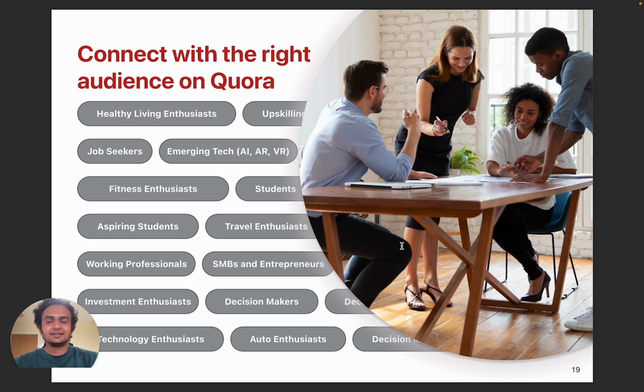Now, these are certain examples of audience segments that you can create on our platform. So if you are a brand who wants to reach out to, let's say, users who are interested in healthy living, you can do that by targeting a list of topics related to healthy living as a particular segment. At the same time, you want to reach out to fitness enthusiasts. Quora offers a lot of topics, for example, running, athletics, gym, swimming, where you can actively reach out to users who are fitness enthusiasts.